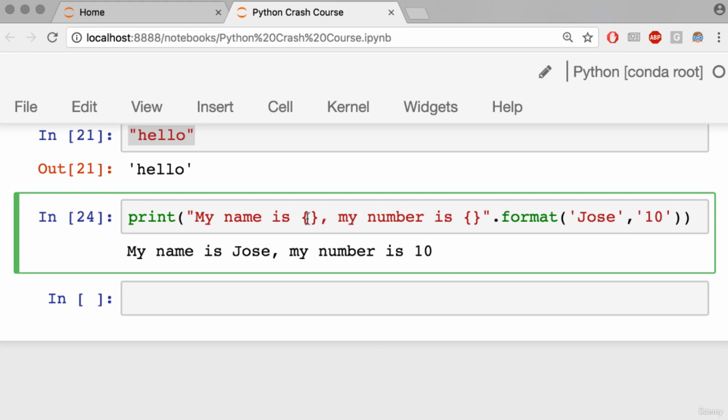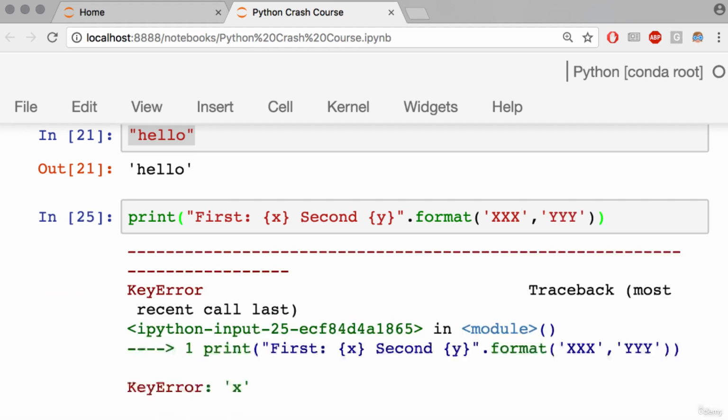Another thing to do with format is to actually label these variables, which you'll also see. Let me show you a quick example of that. So we'll say first, and we'll pass in x, and then say second, and we'll pass in y. So look what happens when I actually say for these things, x, x, x, y, y, y. This is just to make it kind of really obvious what's happening here. Whoops, I get a key error because I actually labeled a key.